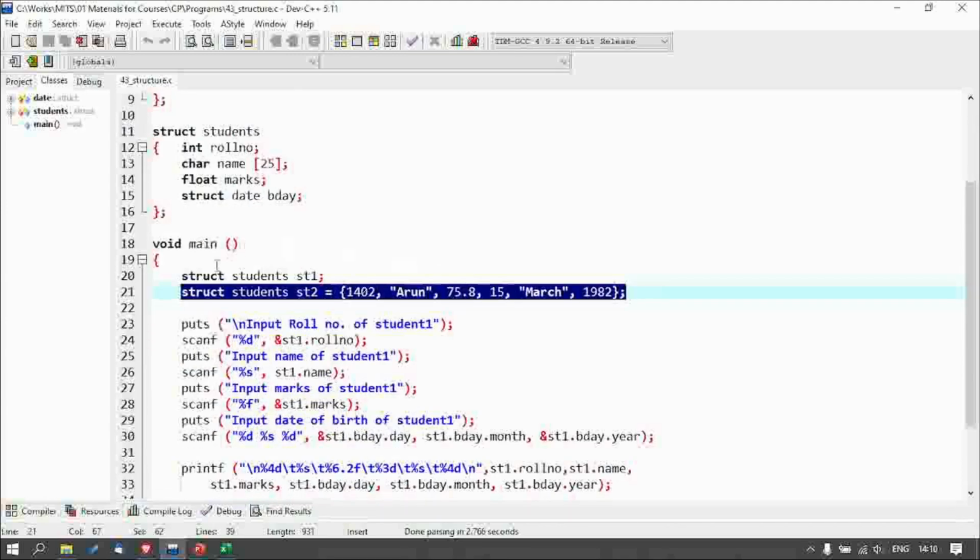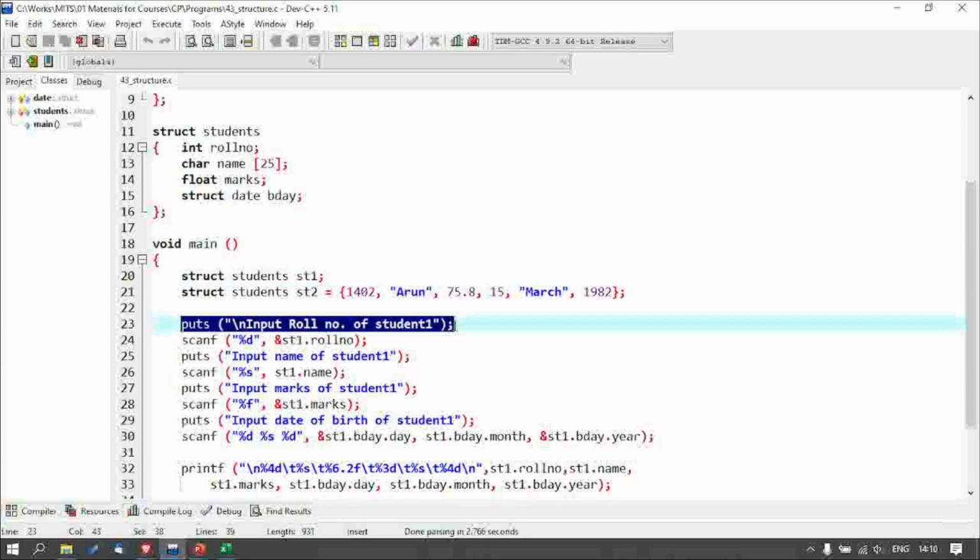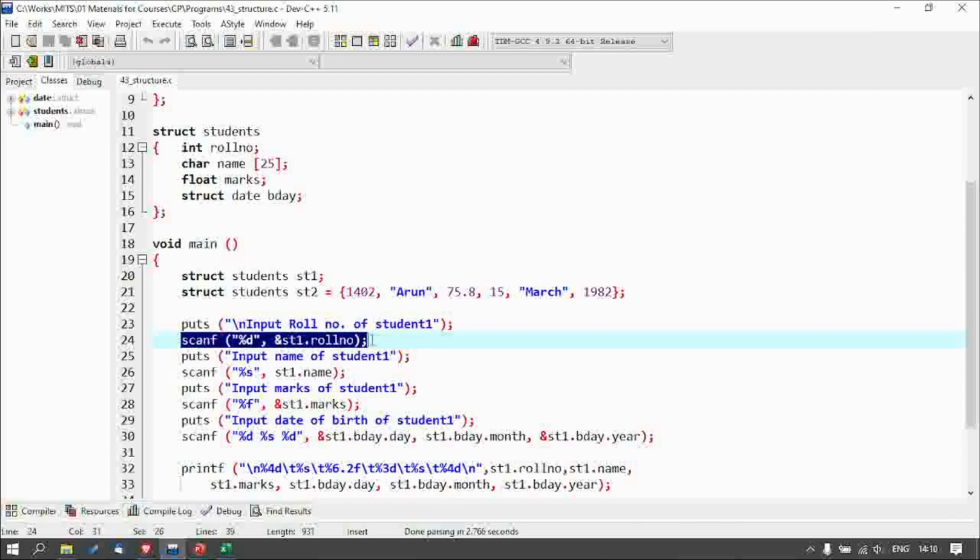And the first student, st1, we will input the values in order to initialize it, or in order to give values to it. So we display some message, input roll number of the student 1. We have to put some integer value, and it will be stored in st1 dot roll number. See, this is how it is being accessed. The roll number of the first student is being accessed like this: st1 dot roll number.